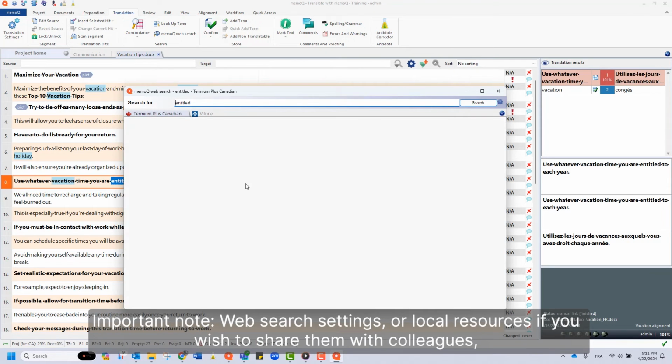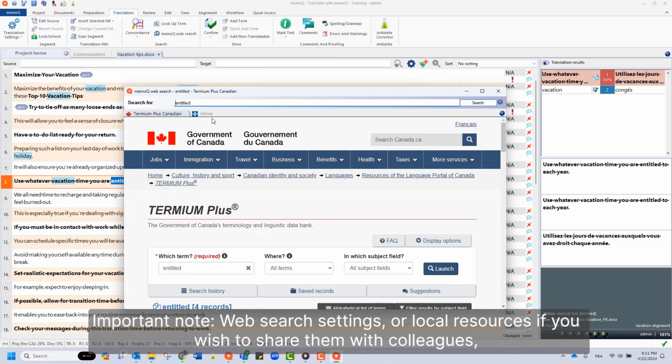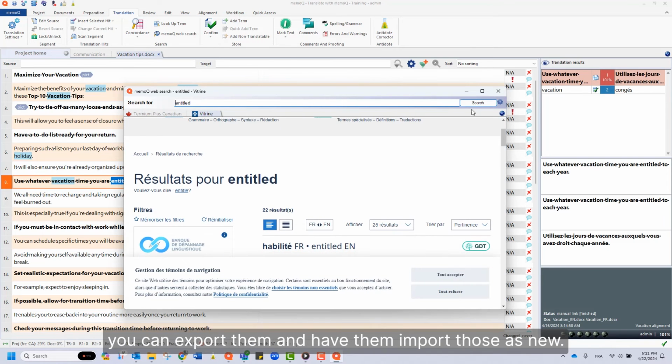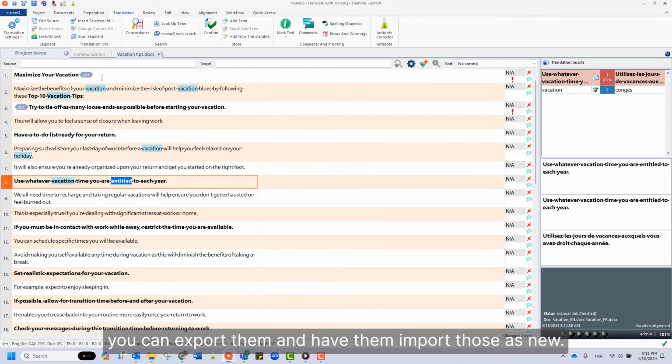Important note: web search settings are local resources. If you wish to share them with colleagues, you can export them and have them import those as new.